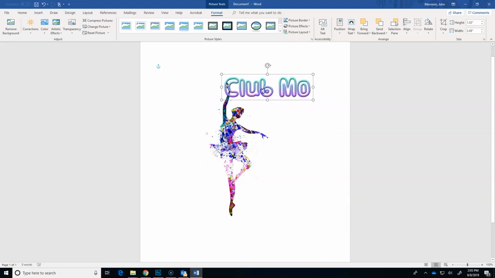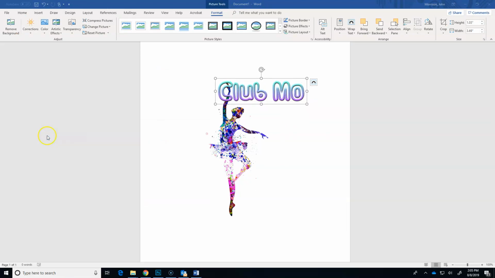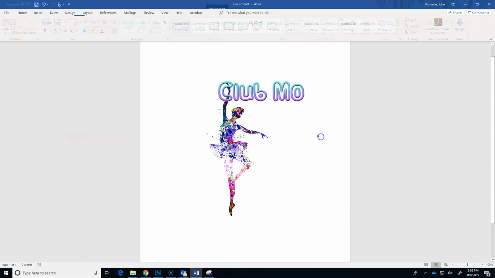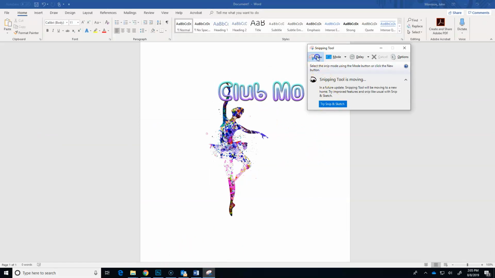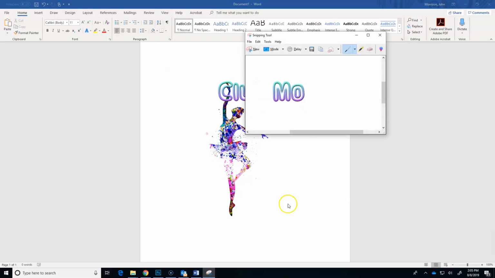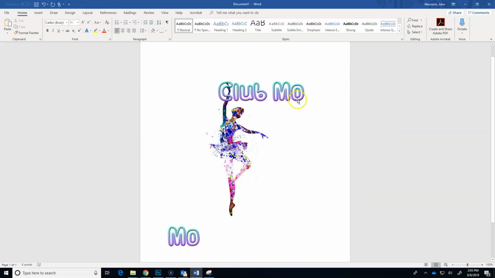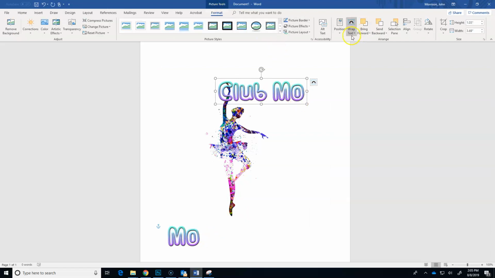You could just go back into Cool Text and retype that. What I think is probably the quickest and easiest is to just go to your snipping tool. So if I go to my snipping tool, I need to click off of that. So I'm going to go back and go to New, and I'm just going to snip my name here, copy it, and paste it. So now I've got that, and now I still have Club Mo up here. What I'm going to do with this one is go to Format, and I'm going to crop it. So cropping is right here, so I'm going to crop this part out.